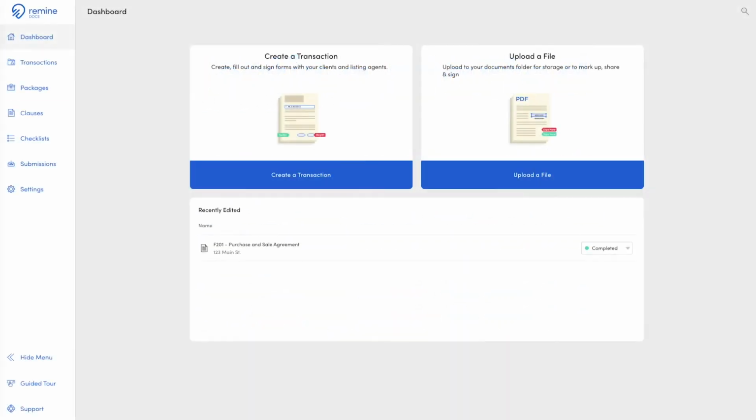Transactions often use the same forms and tasks from deal to deal. So Remine Docs Plus offers the ability to make document packages and checklists that you can drop into transactions. Let's first create a demo package for use for buyers.